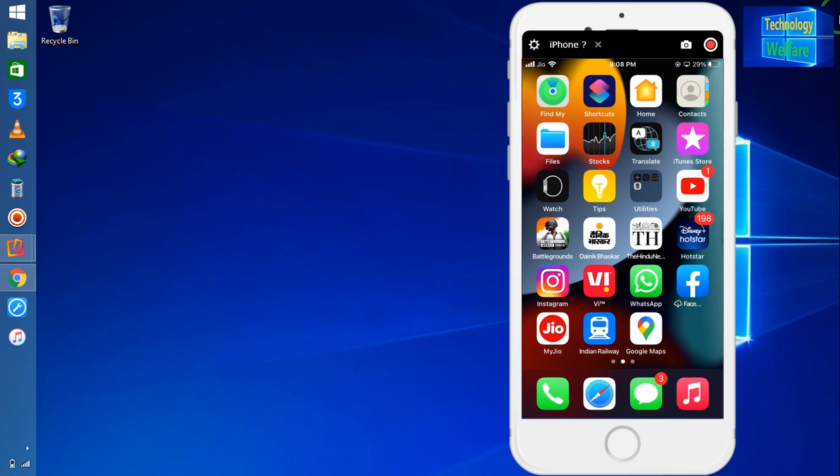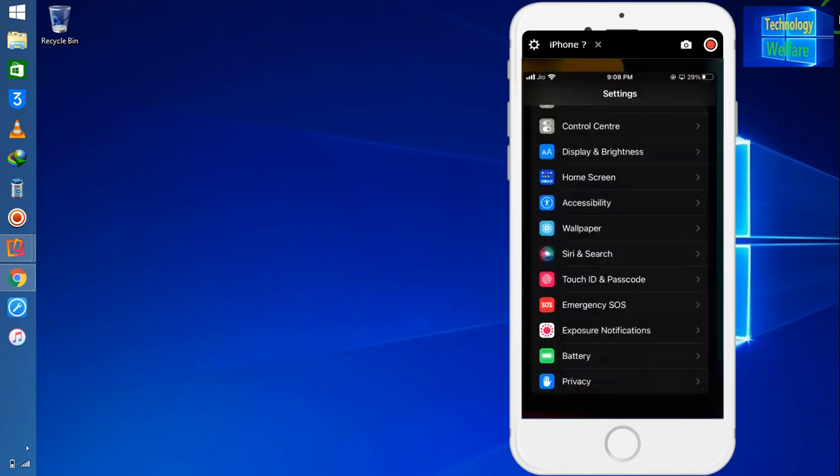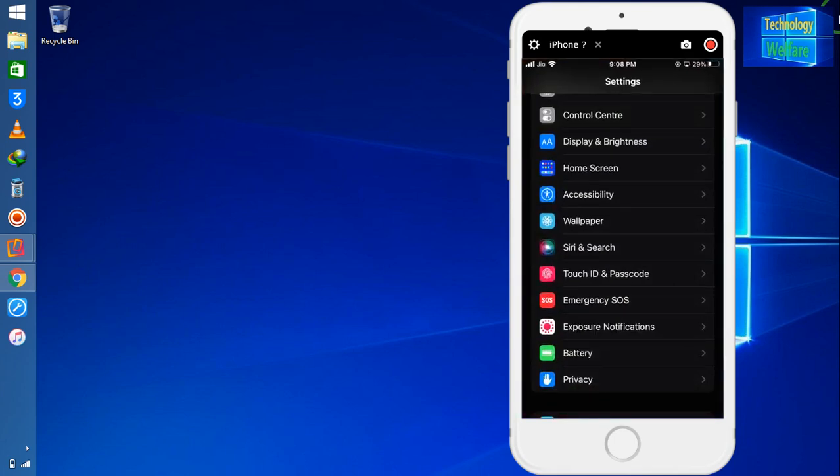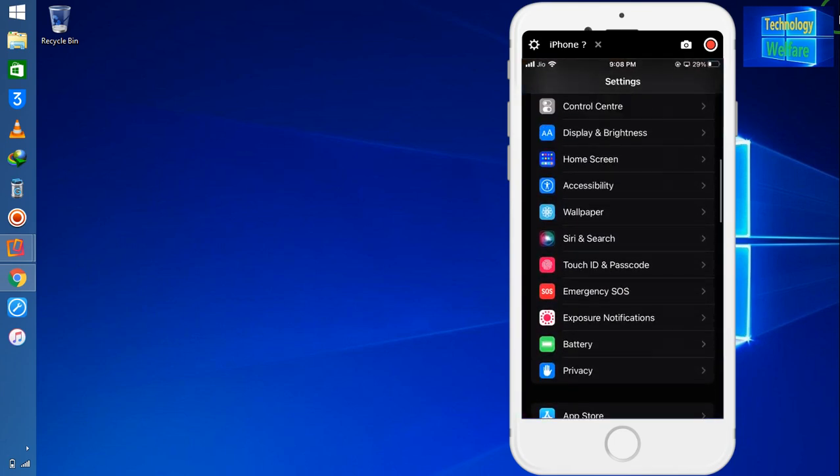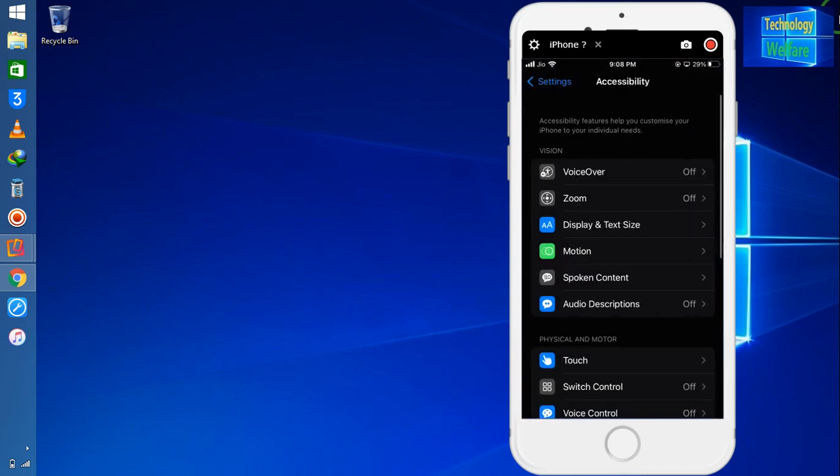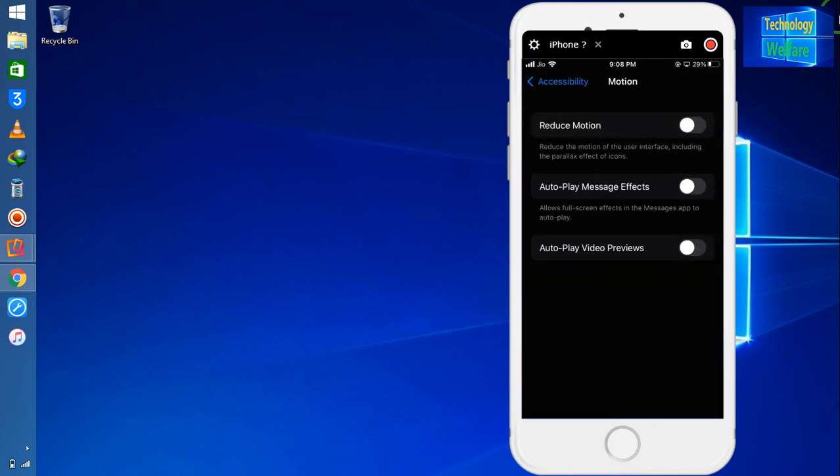Let's see. For it we just need to come into Settings, then click on Accessibility, and here we have to click on Motion. Now see guys, the first option we have is Reduce Motion, so I will enable it.